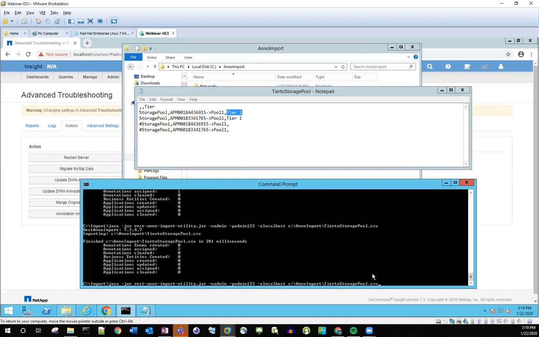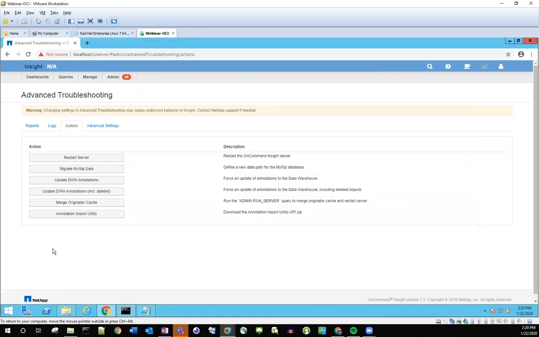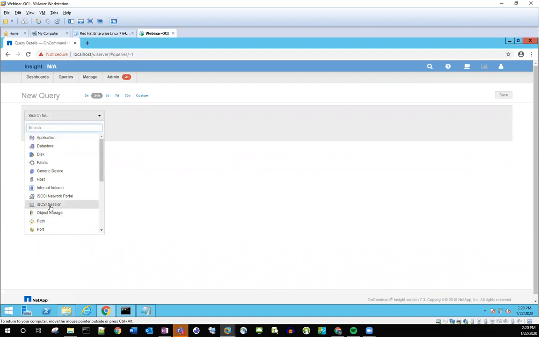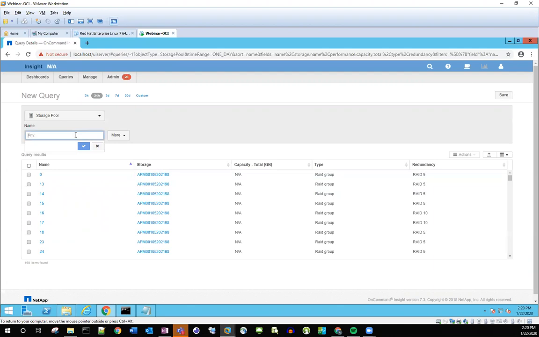So I'm going to come back to my command window, and I'm just going to hit that. You can see how quickly it ran. If I pay attention to my output down here, the second line down where you see the number 2, it says annotations assigned. There were 2 of them assigned. So we assigned it to pool 1. Let's come over to OCI and do a new query, look at storage pool, and do a search for pool 1.